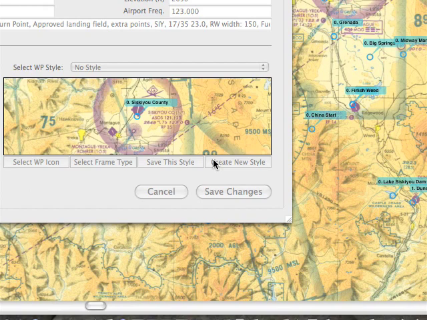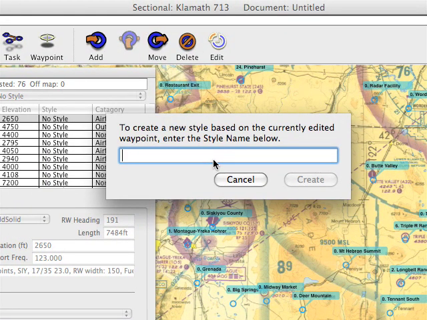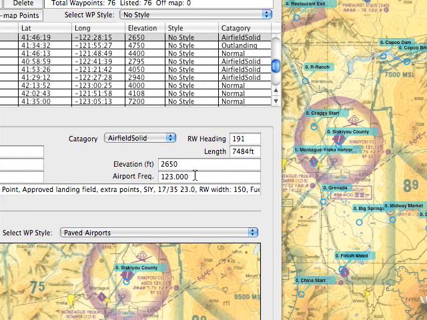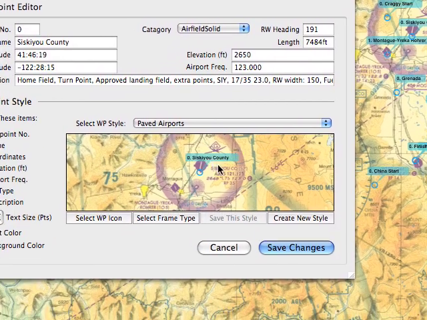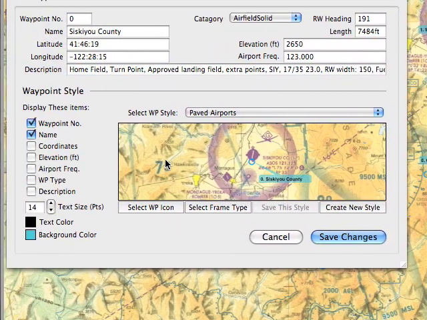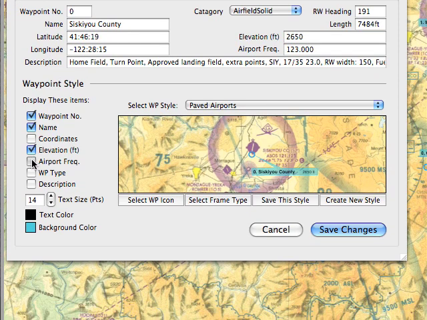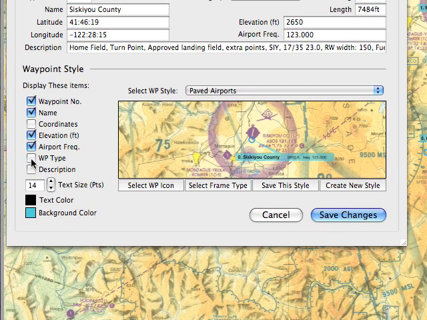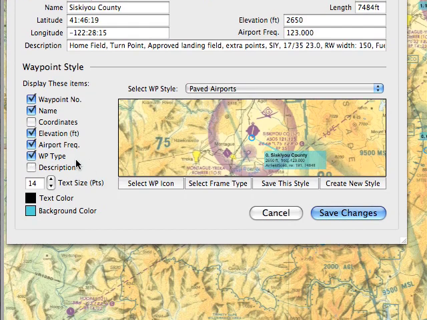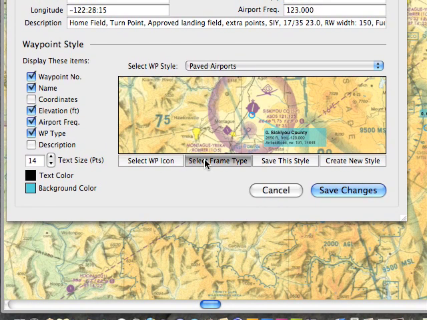We're going to create a new look or style for all airports with a hard surface runway. I'll enter the name in this dialog box and hit Create. First, let's drag the box to a new location that's not covering details on the sectional. Now we will select what information will be displayed for this group. Note that all this info is already contained in the turn point file we imported.